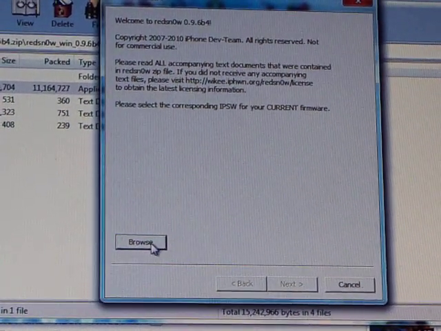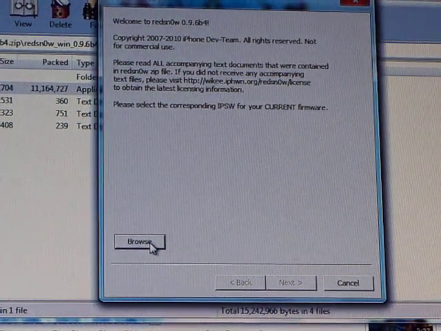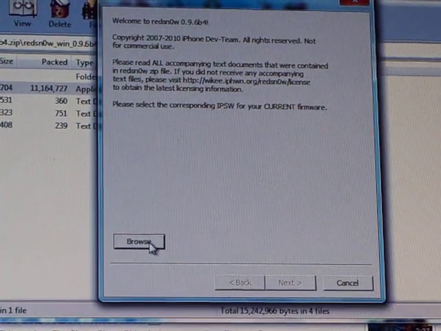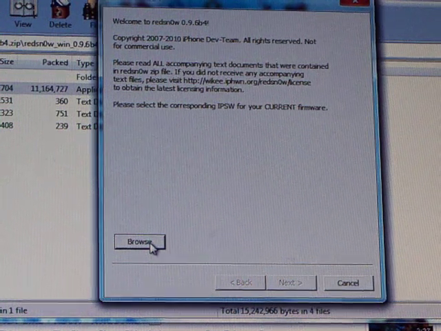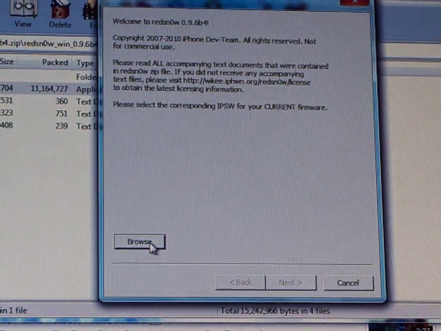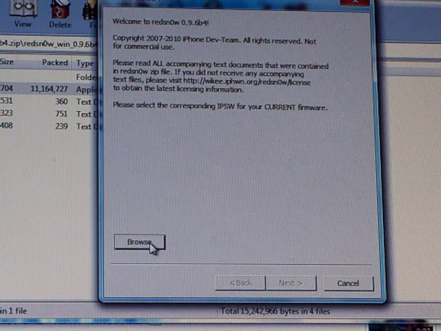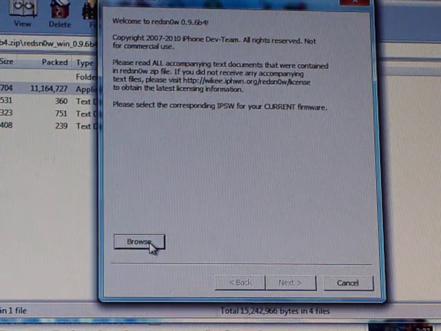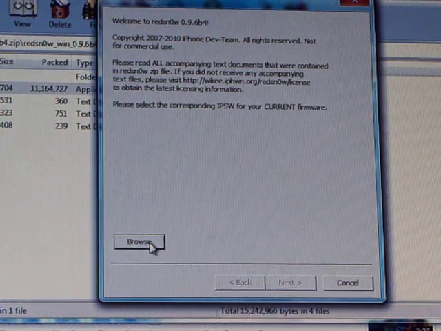So, today I have the 4.2.1 jailbreak and the 4.2 jailbreak. This is with Red Snow 9.6 beta 4. I have all the information on this jailbreak in the description and all the download links and everything.